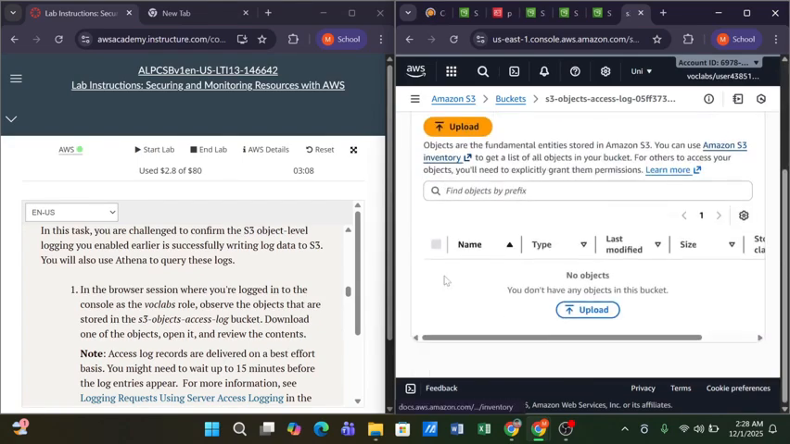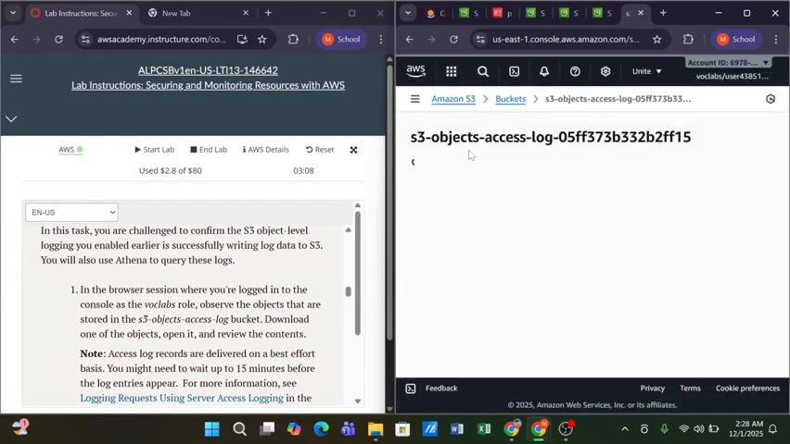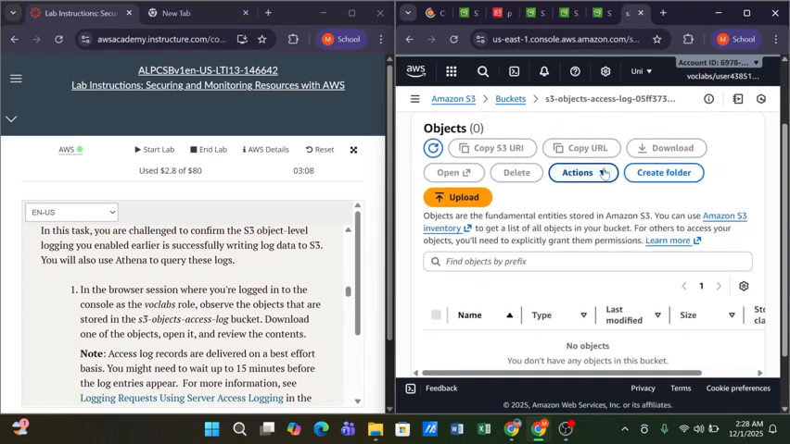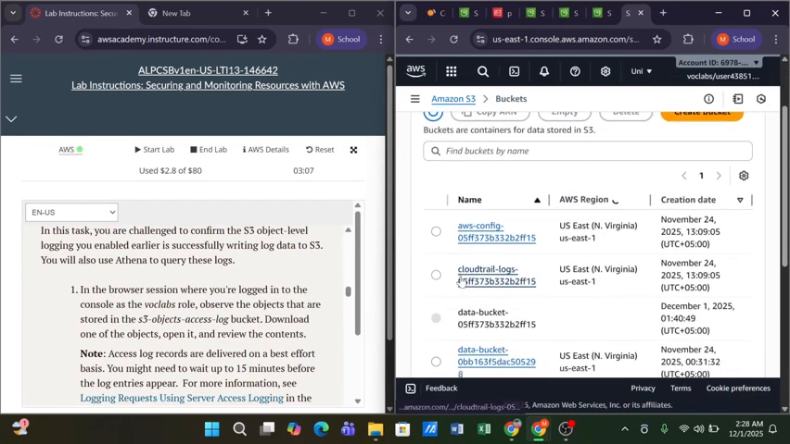Should be getting object logs in it. Why am I not getting any object logs in it? I can't understand this part. Like this bucket. AWS Config.